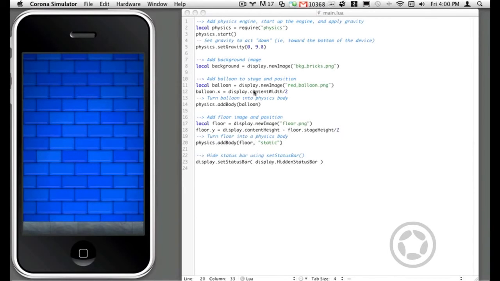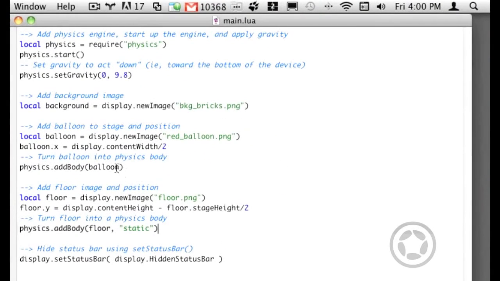To fix that, we need to modify our add body calls for both the balloon and the floor. Now what we're going to do is add a new parameter inside of these curly brackets, which indicates a Lua table, which is kind of like an array in other languages. And I'm going to create a new parameter called bounce. I'm going to set it equal to 0.2.